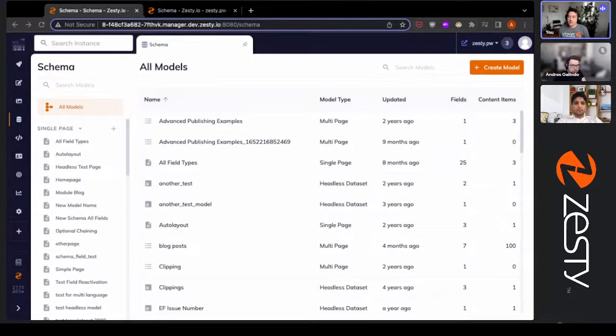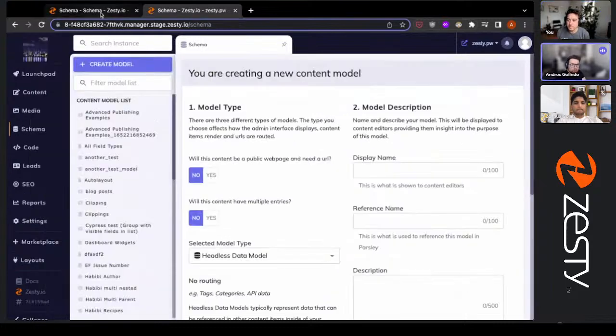So just to get started, this is the new schema view. And while we're looking at this, Andres, can you show us the old homepage schema view? Pleasure. So there's quite a bit of a difference there. Zosh, can you tell us why we changed the way you first experienced schema?